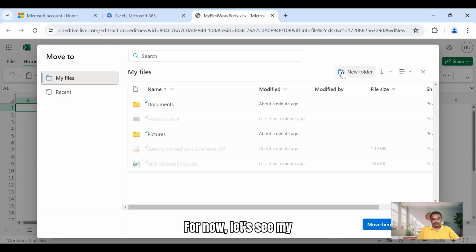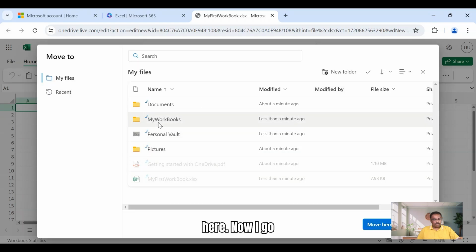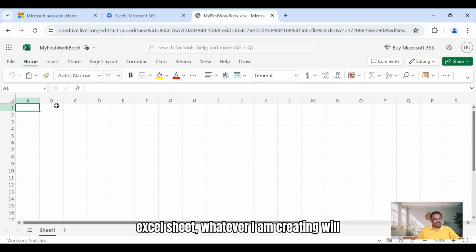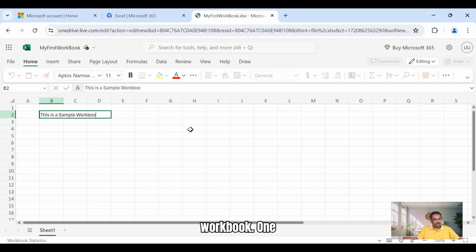Okay. For now, let's see my workbooks. I created a new folder here. Now I go to that folder and say move here. So my document, my Excel sheet, whatever I'm creating, will be saved over there. Let's see how it is saved. So let me edit something. Okay. This is a sample workbook.